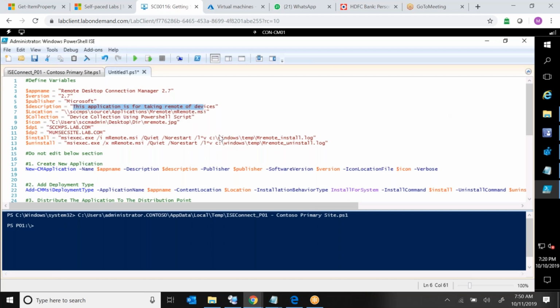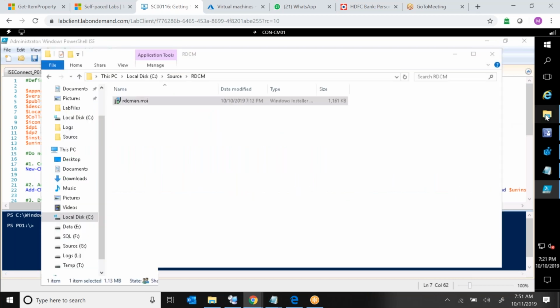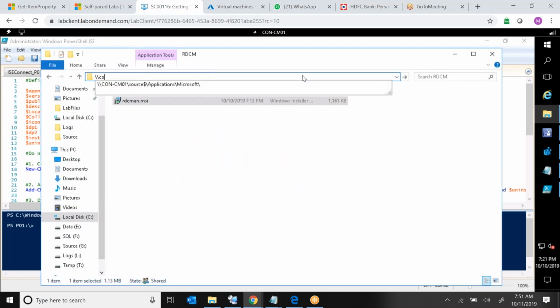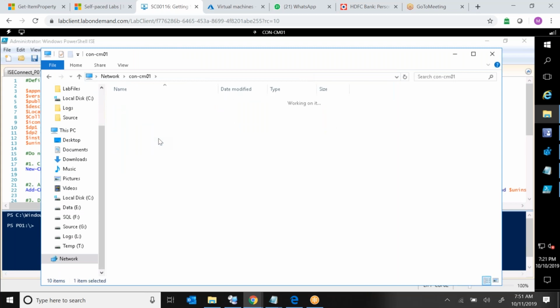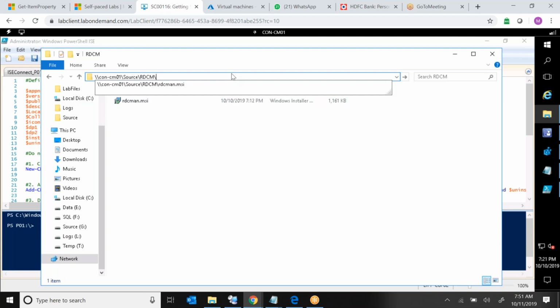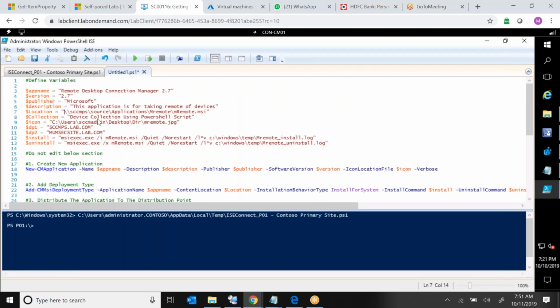Then the location where this file is located. So we have to give the location. The file is located in //con-cm01. That's the name of the computer, and then source, and then rdcm, and the file name. Copy and put the file here in the location.